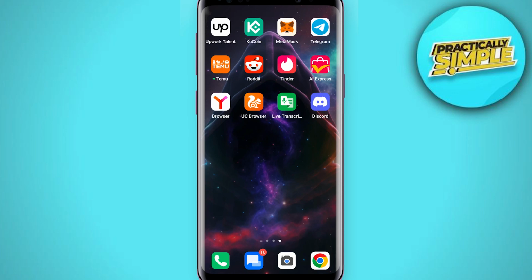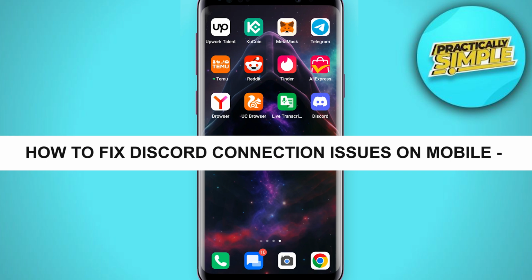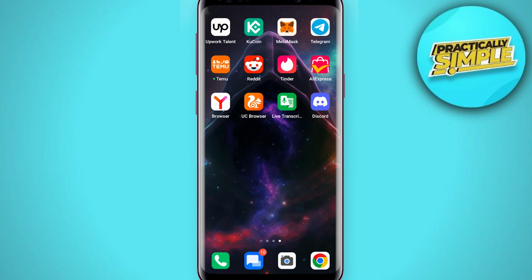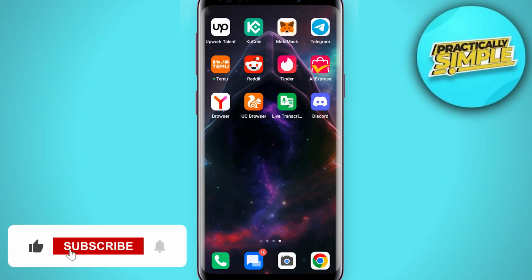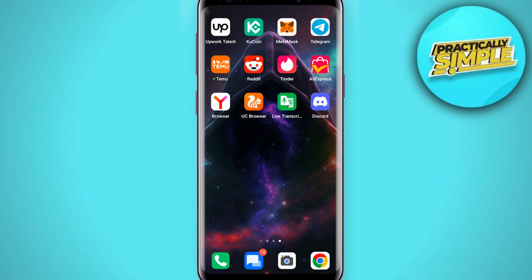In today's video, I'm going to show you how to fix the Discord keeps connecting issue on Android. If your Discord is showing the same error, keeps connecting or keeps loading, I will show you how to fix this. If you have this same issue, you will not be able to send or receive any text from your Discord app, which can be so annoying. But I will show you how to fix this.